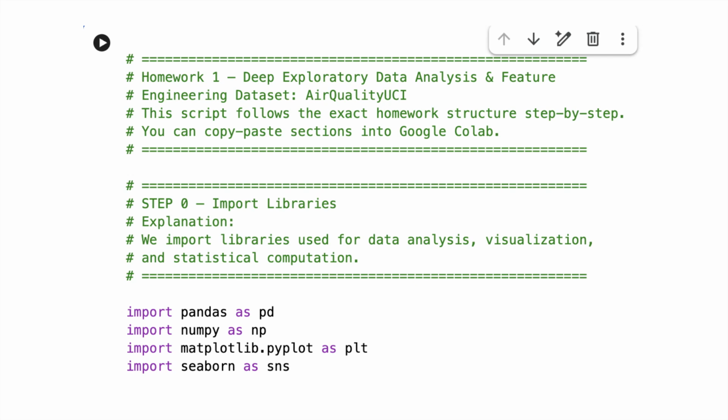In this homework, we are going to perform deep exploratory data analysis, EDA, and feature engineering on the AirQuality dataset. The goal is not only to run code, but to understand how to inspect a dataset, how to clean real-world data, how to extract information from data, how to prepare data for machine learning. This notebook follows the exact structure of the homework, so every step corresponds to a part of the assignment.